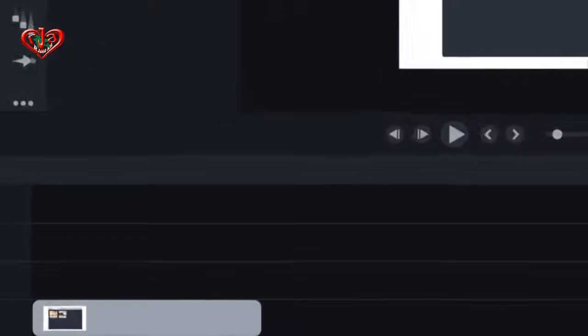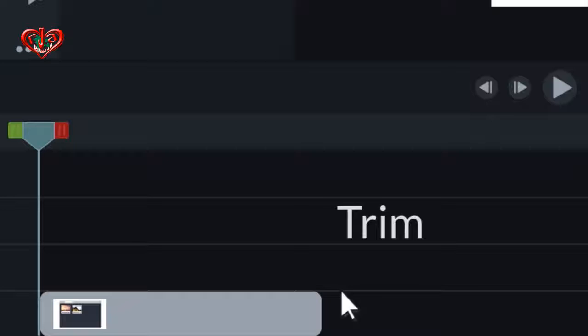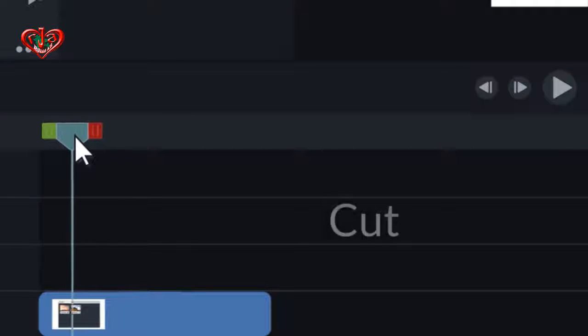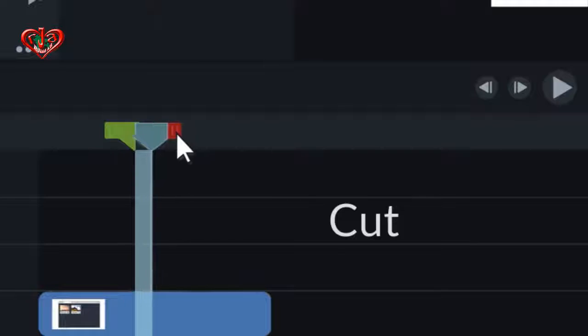If there are parts of your recording you don't need to show, you can trim them from the end or cut them from the middle.